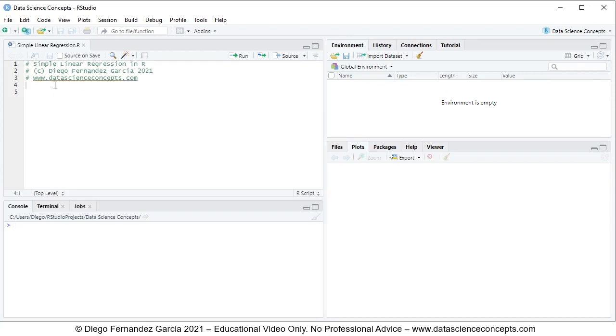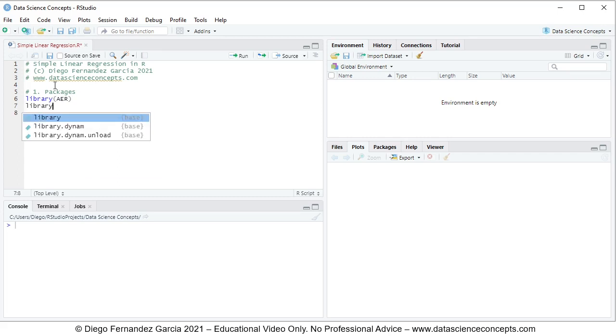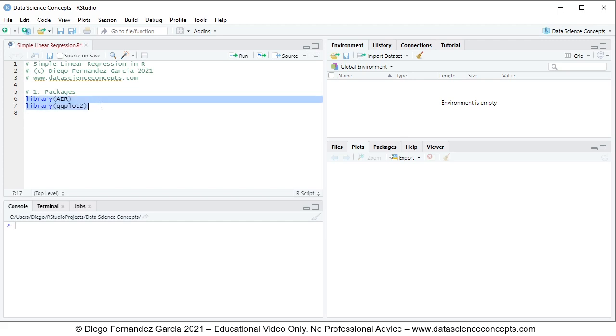So the first step within the video, which we are going to comment here, is we need to load the corresponding packages. Therefore, step 1 is packages. For this, we use the library function, and within it, we have the name of the package. So we'll be using the AER package for data, and then we'll be using the library function ggplot2 for the corresponding charts. To run these two code lines, we go ahead, select them, and then we click run or Ctrl Enter on the keyboard, which is equivalent.